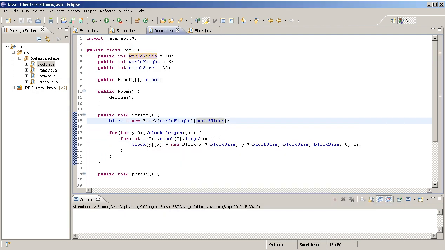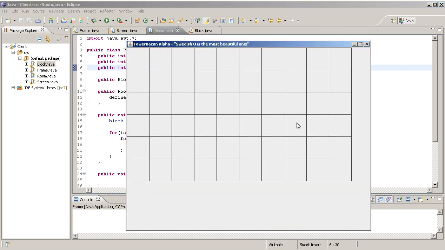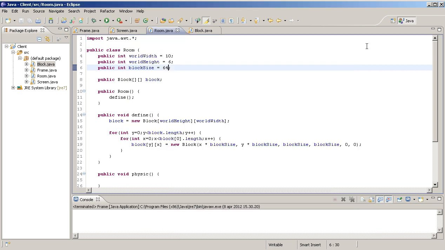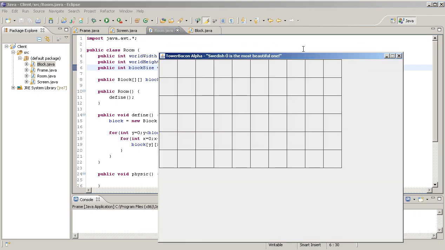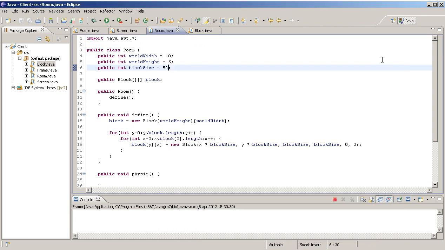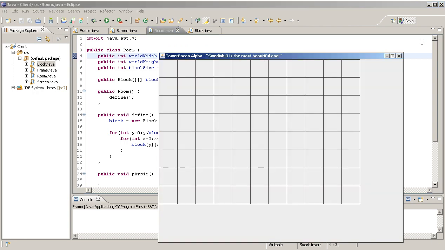Now I want the spaces to be even bigger, so let's go 64 times 64. And that, yeah, that's kind of difficult. I think it's a little bit too large now. 52 maybe? Yeah, that actually makes quite good sense. I'm just gonna extend these and then mess around with the size for this window.